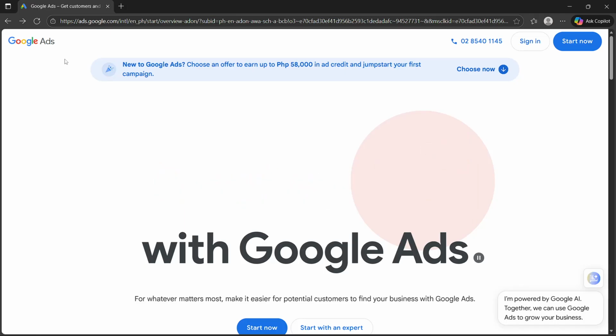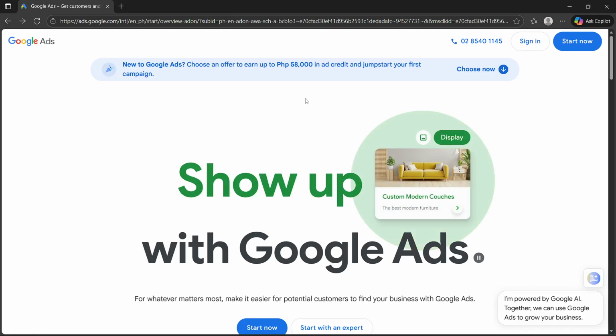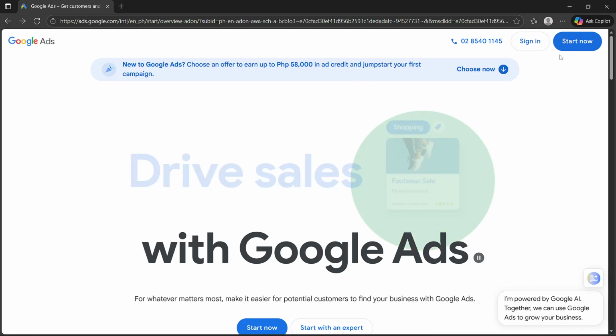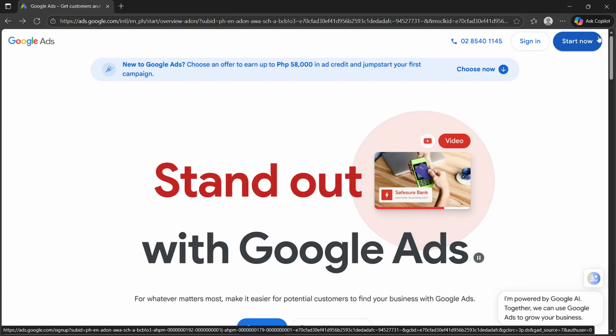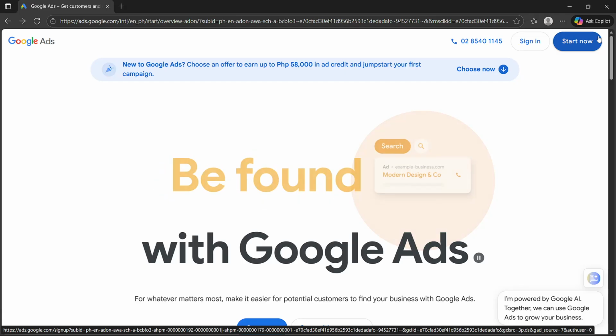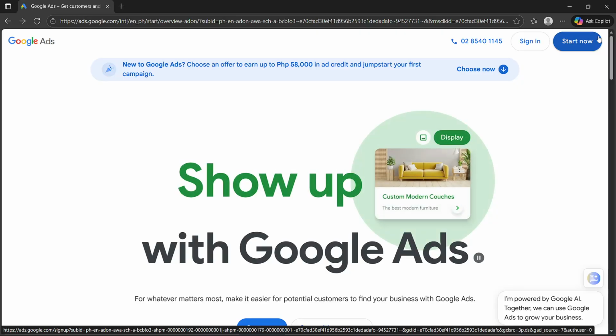So first, after you log in, you will just have to click the tools and settings icon at the top right corner, which you can find right here once you are already logged in. And then under the measurement, you will select conversions. Then you will click the plus icon, new conversion action button.